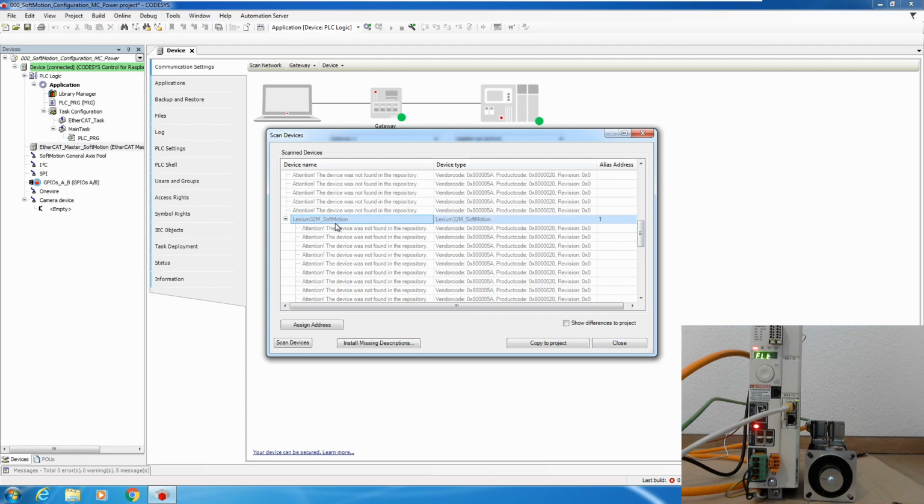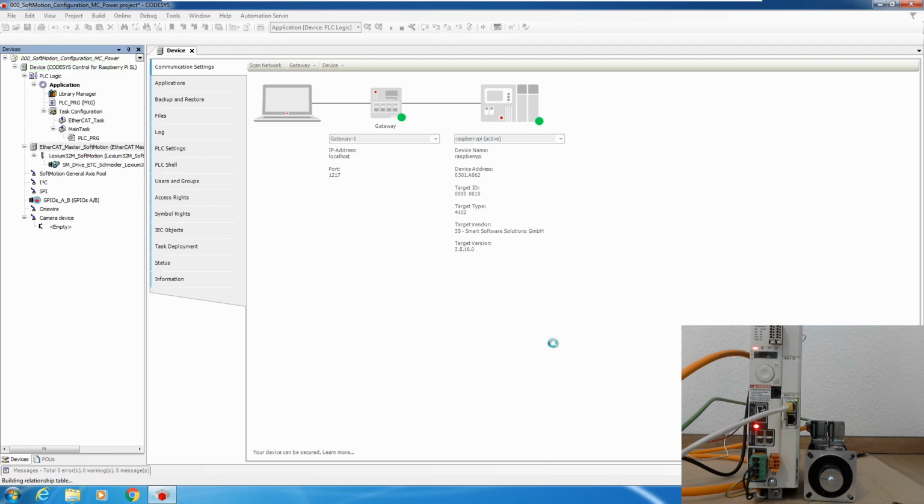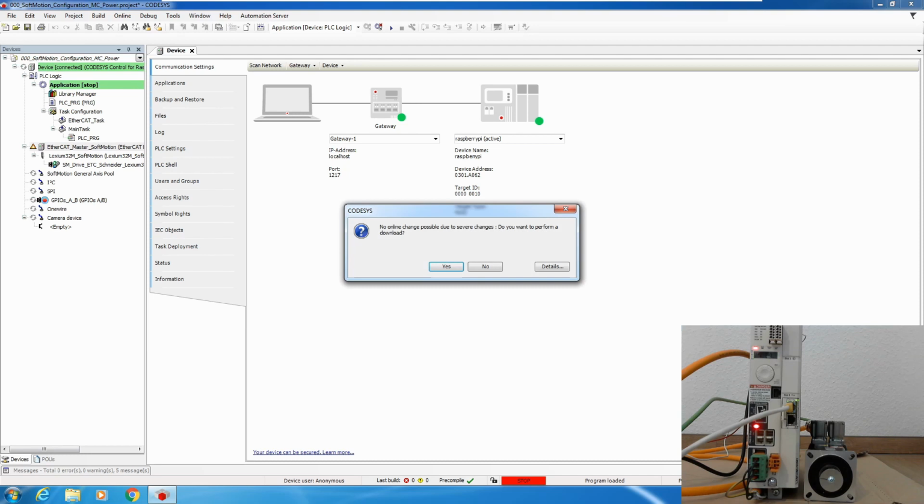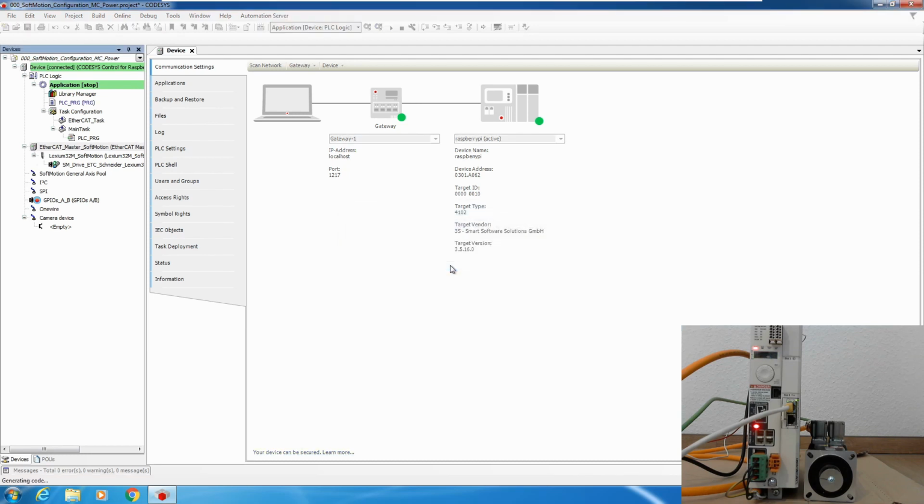Now this drive is technically in out of the box condition, so all the parameters are in factory settings. We copy this to a project, and we log in. Do you want to make changes? Yes.